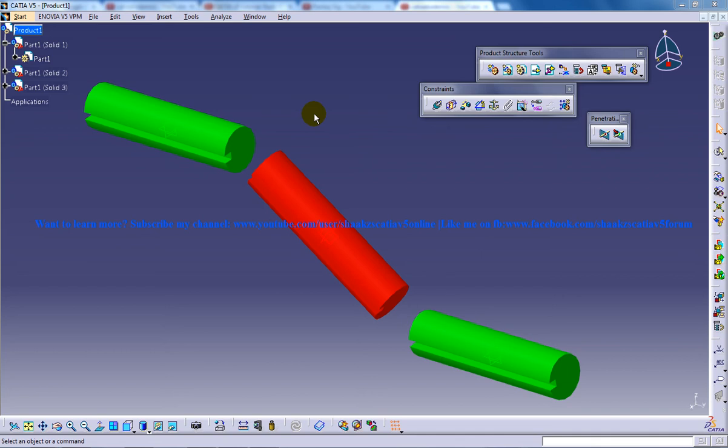Hello everyone, this is Mohammed Shakil here, and in this tutorial I'll be showing you how you can work with the CV joint, which is coming under the DMU Kinematics workbench.